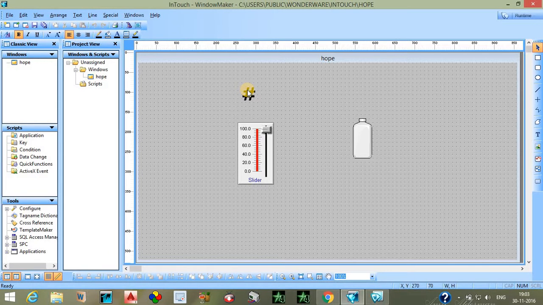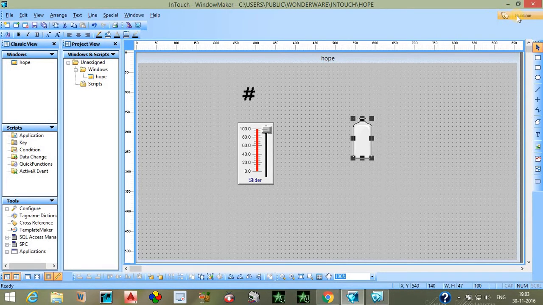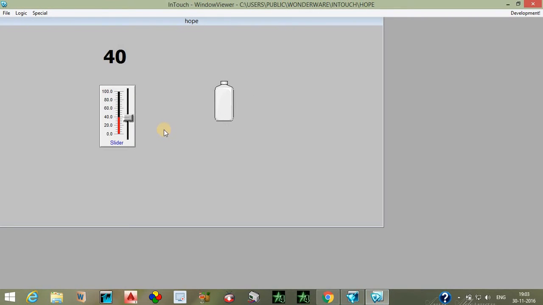Okay, so double click. This is nothing but your WindowMaker, where you can develop your applications or projects. So double click here and you can see vertical filling is already selected. Please uncheck this box and check horizontal filling and click OK. Go to runtime. You can see what changes when you select horizontal filling and vertical filling.